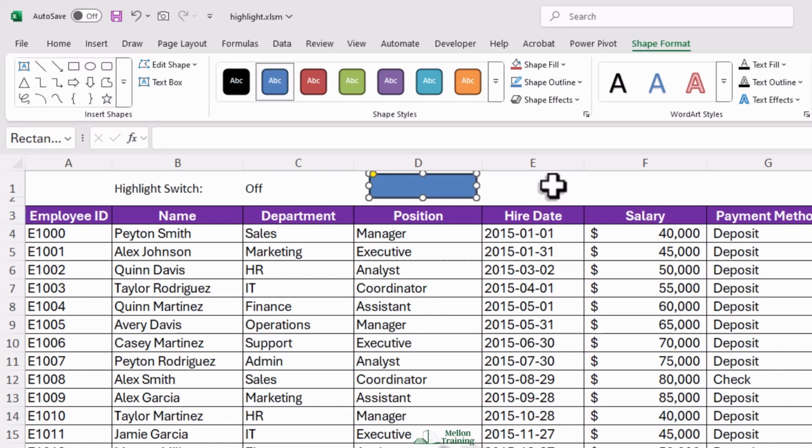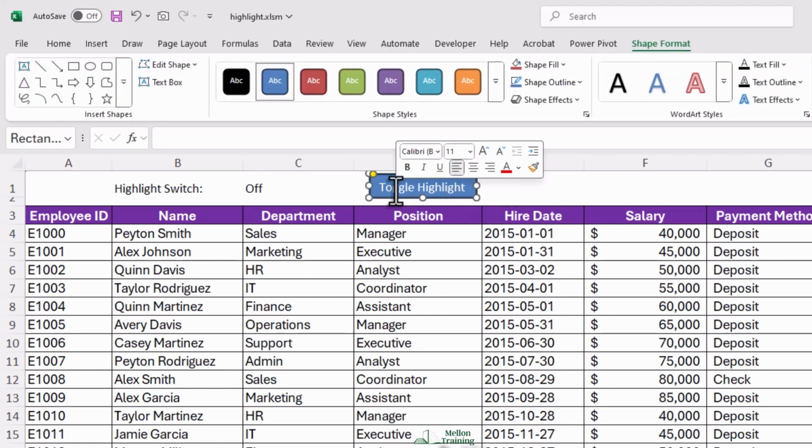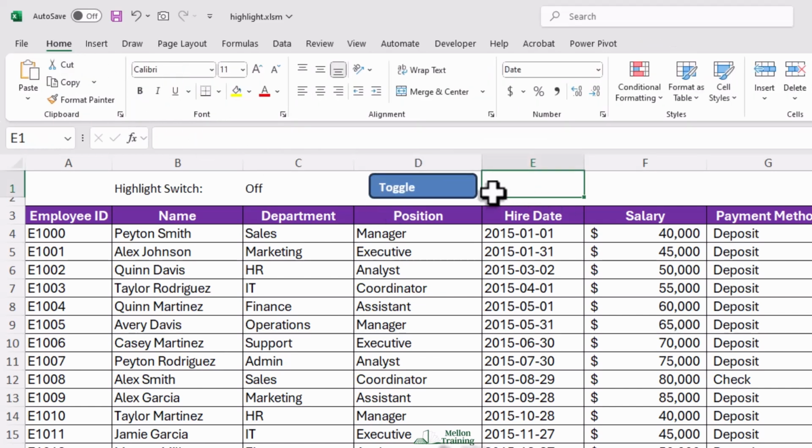With the shape selected, start typing text. Just click the shape and type. Enter something like "Toggle Highlight" as the button caption. You can format the shape, maybe a bright fill color, rounded corners, and bold text. Whatever looks good to you.